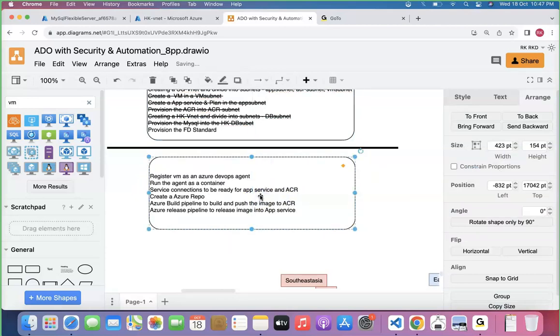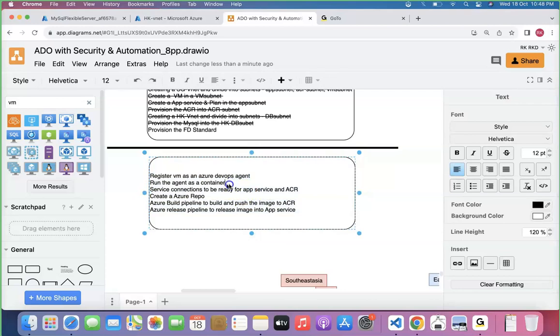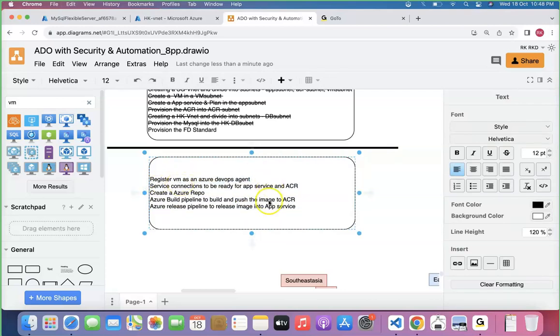Okay. So now team, whenever you see it, please read this one: register VM as an Azure DevOps agent. That's the first thing. Then run the agent as a container, and have service connections ready for app service and ACR, and create a repo, build pipeline, and release pipeline. That's really good. I'm just separating this particular deployment of the DevOps model into two parts, team. The first one is with a DevOps agent as a VM, and the second is without a virtual machine. That's exactly the separation I'm making here.